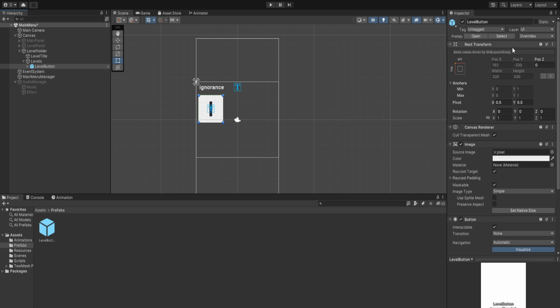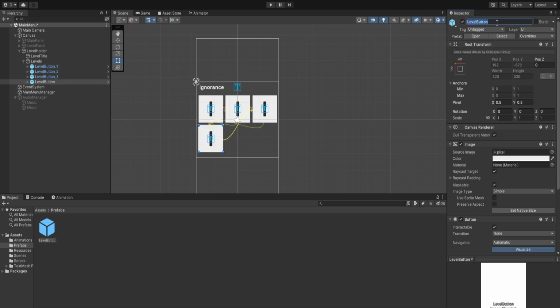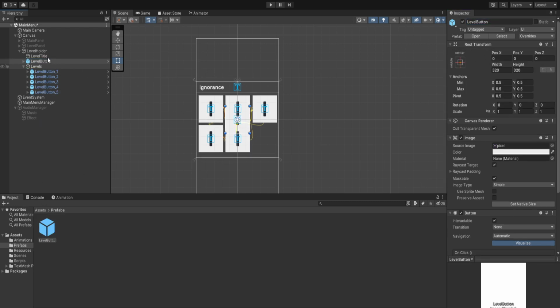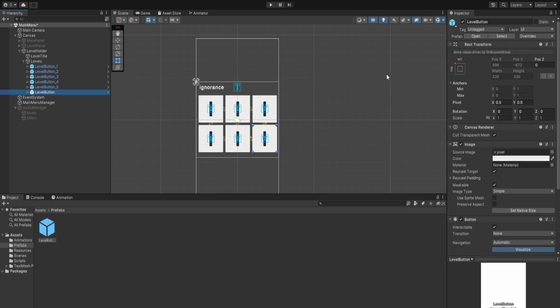If we attach our level button component to it, and we'll rename it to /1, and we'll attach it multiple times and also rename it multiple times, /2, /3, and /4, and finally we have /5, and the last one is going to be the sixth. Added on the wrong one, so /6.